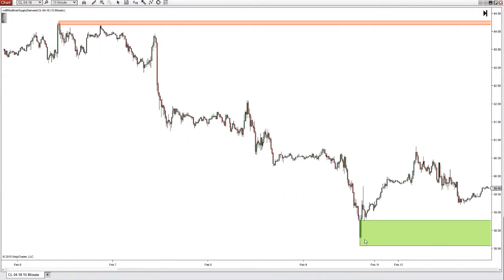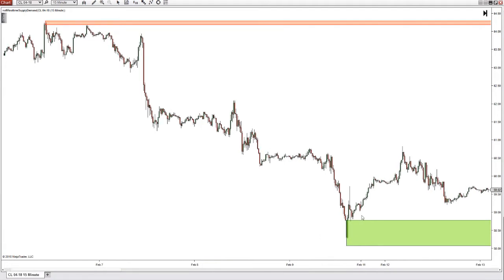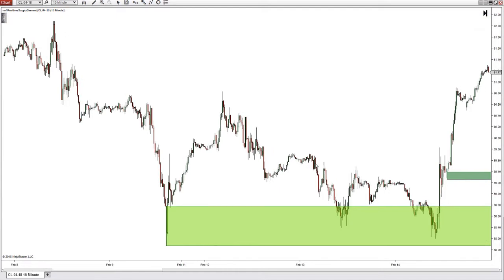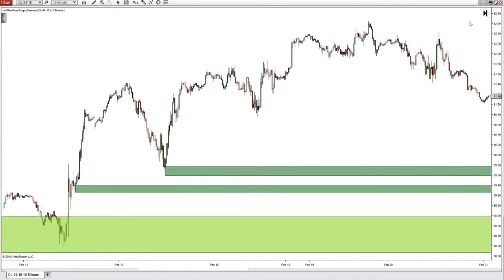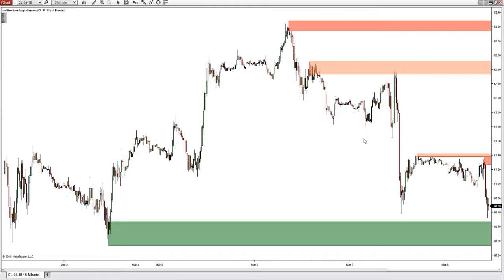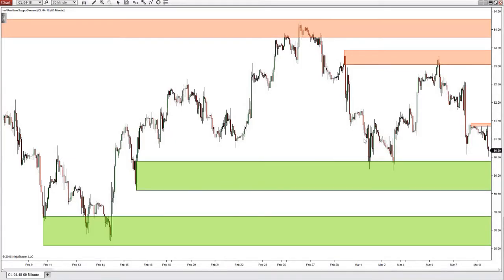So those are the kind of setups that I like, when you get these zones created and it comes back and blasts out of it, but comes back and retests it in a pretty quick order. Really great way to use supply and demand zones. But as you can see, they can act as pretty good support and resistance here in the market.